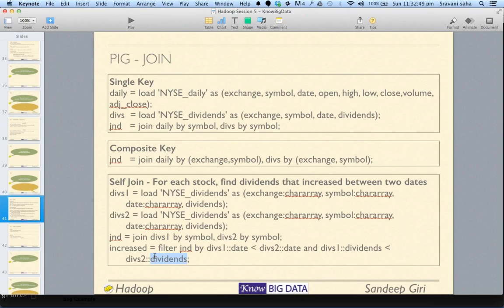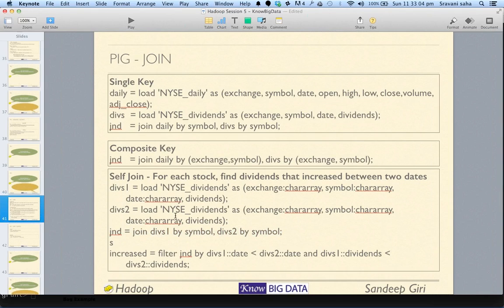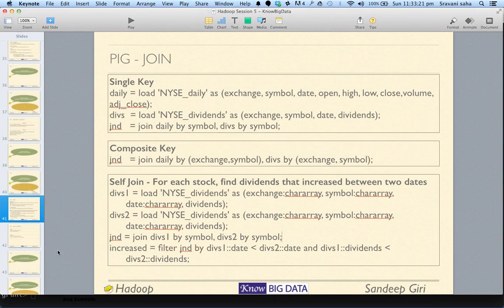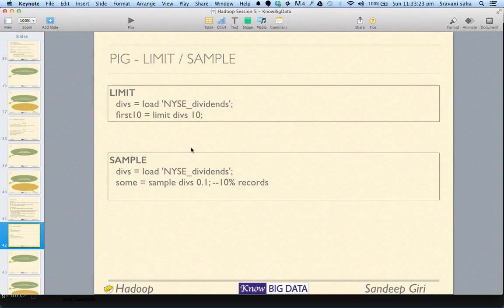Great. So here what I'm trying to do is a self join. Ideally, in cases like this, we cannot do something like this. Let's say this. So instead of this, I cannot just say join divs with divs1 by symbol. We can't do that. Okay. Is that clear?